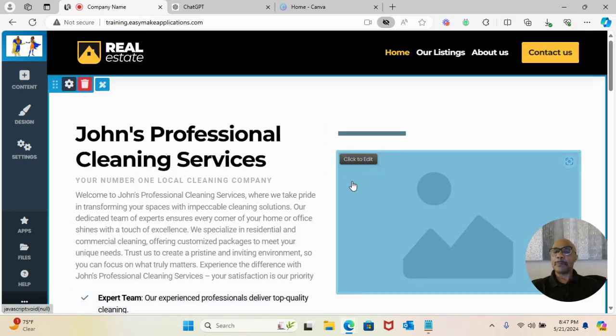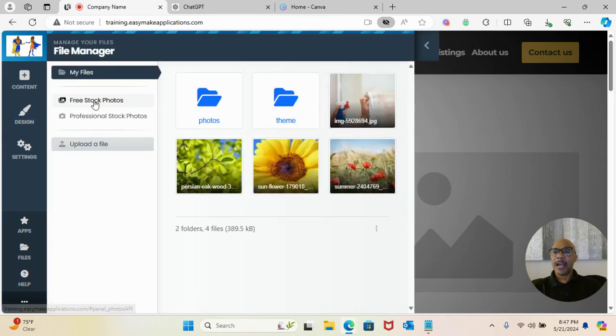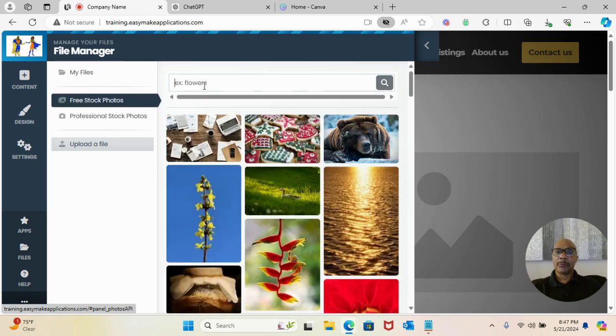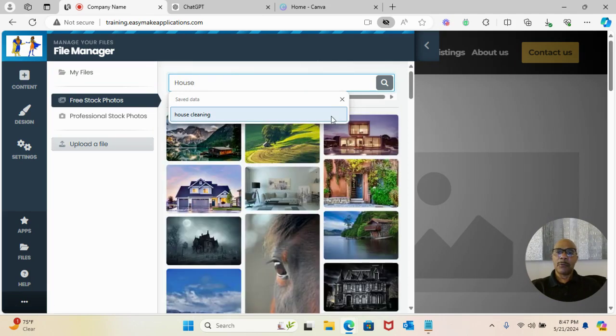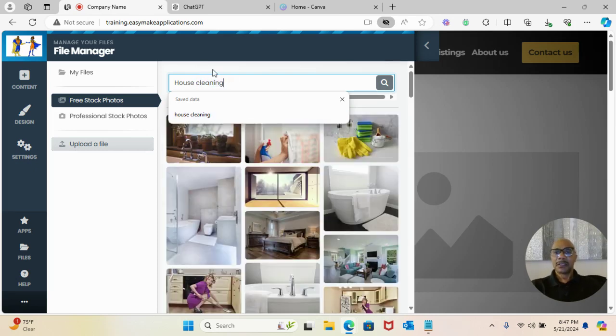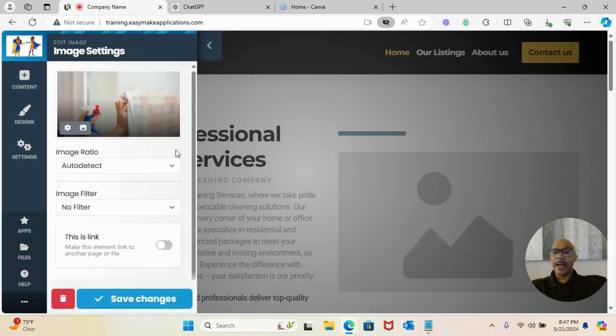So now let's add a picture. I'm going to hover over to the picture and hit click to edit. We're going to go look for a picture for it. So we're going to click on the picture icon and go to the free stock photos, and I'm going to look for house cleaning and wait for that to load. Let's do house cleaning. And then I'm going to choose this image here, this second one in. Now we have our image.